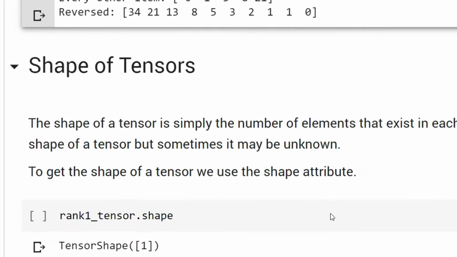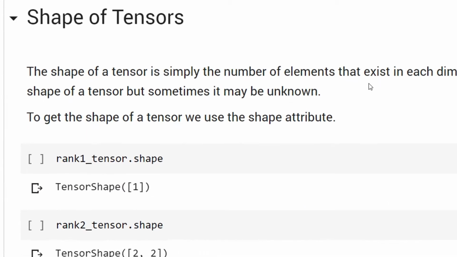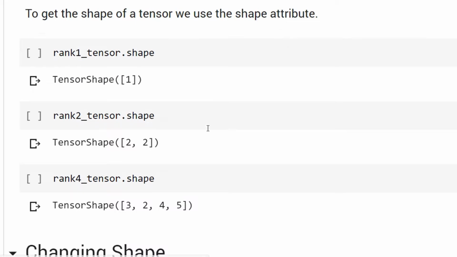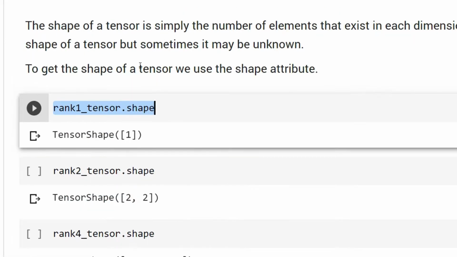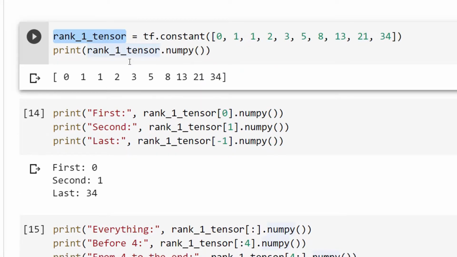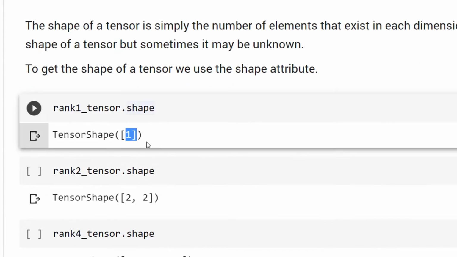Now the shape of tensors. The shape of a tensor is simply the number of elements that exist in each dimension. TensorFlow will try to determine the shape of a tensor, but sometimes it may be unknown. So let's see the rank 1 tensor dot shape. Dot shape is the function to see what the shape is. So this is the rank 1 tensor. This has a shape of 1 because it is a 1D tensor.